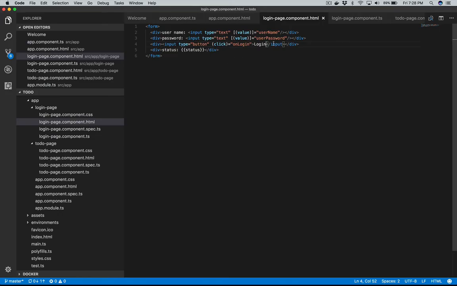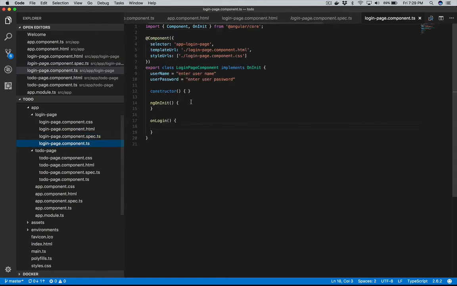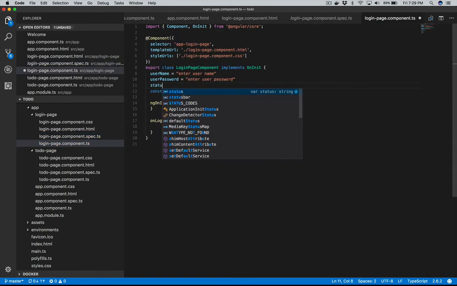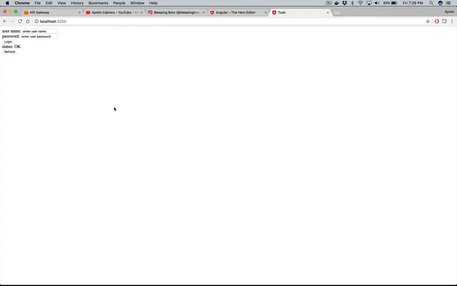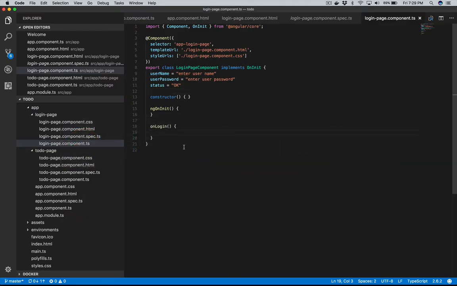Oh, it doesn't like that. I don't think that's right. I think it's value. I believe that's how it goes. Okay, cool. And status, let's give it a thing. Nope, not that one. Okay. And then when we log in, we'll just fake it. this.status equals logged in.